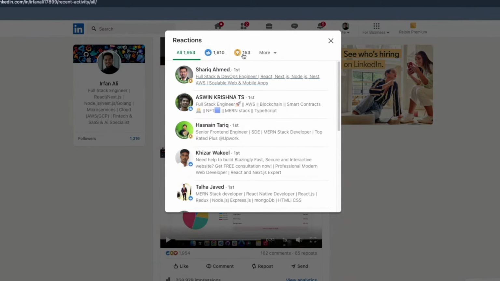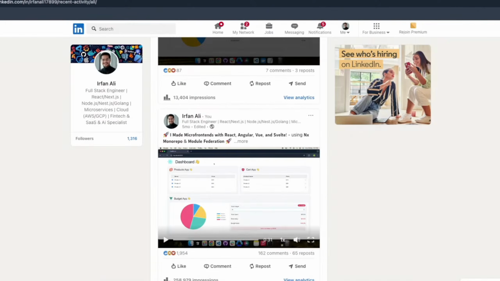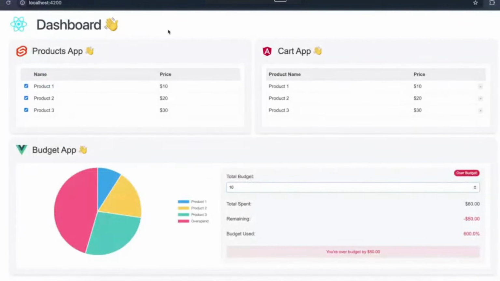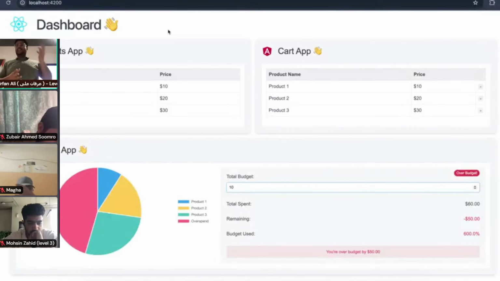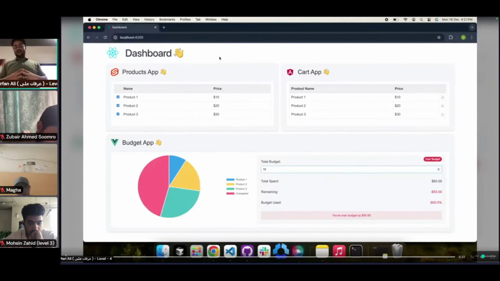So I also have the code for this already. You can see that we have the products app, the budget app, and the dashboard, but our cart app was missing because it has some issues. So if this were in production, what would have happened? Only the cart app would not be there, but the products app and the other apps would be there, and everything would keep working without the cart app, because the cart team would be investing time to fix that part.